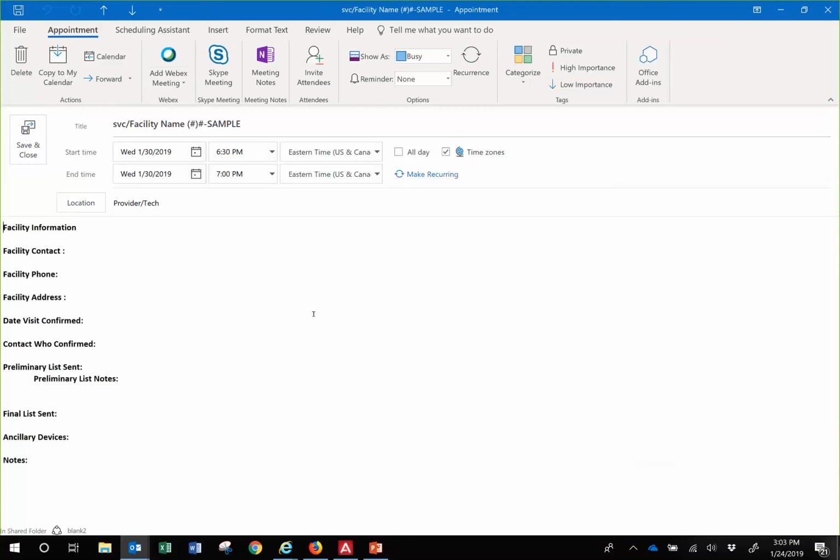Now, even if you have a final list attached to this appointment, remember your EMR is going to show any last minute changes. And so it's important that you really follow your EMR schedule, even more so than the list that's been provided on your calendar. But at least it gives you a baseline.